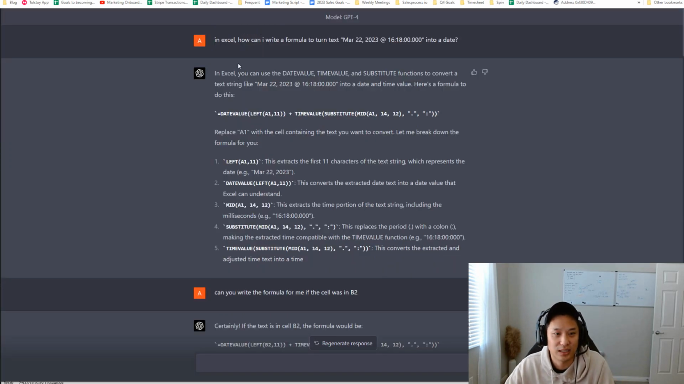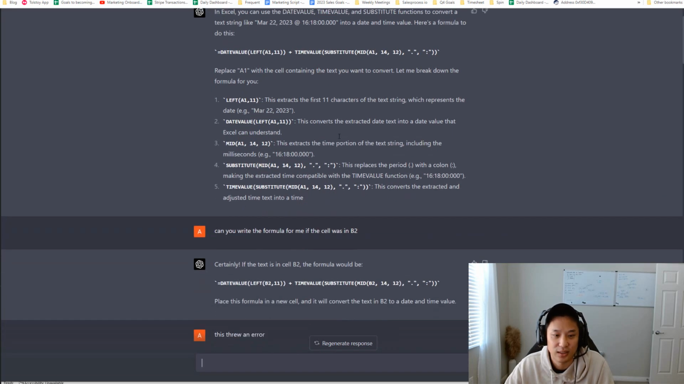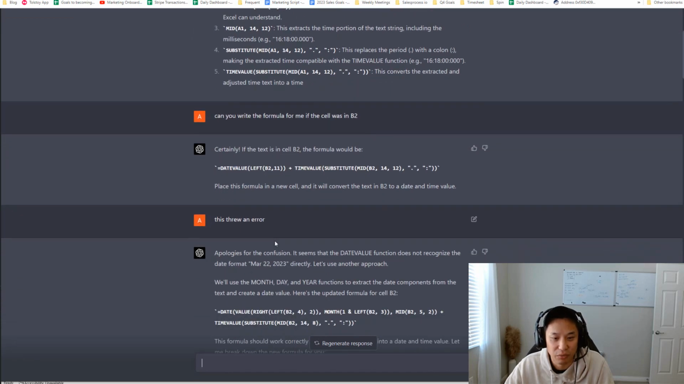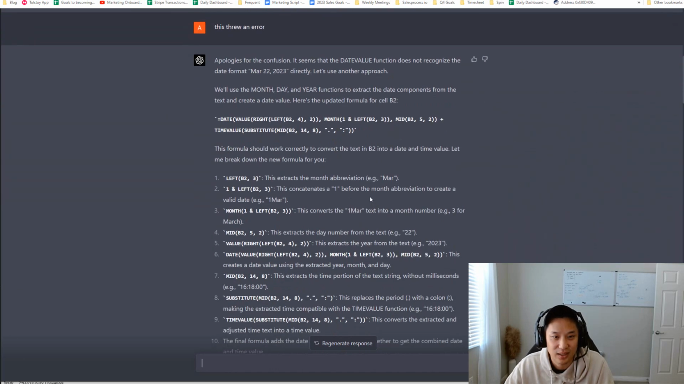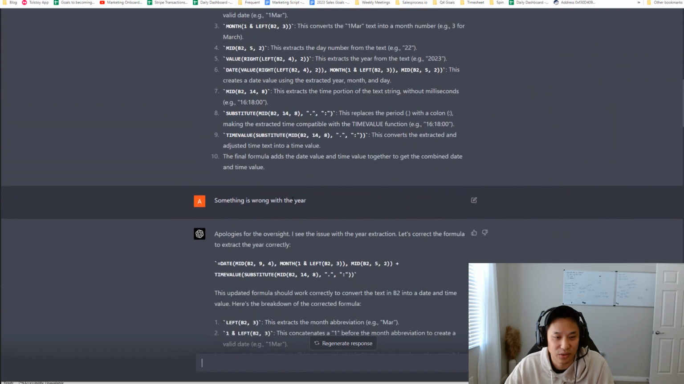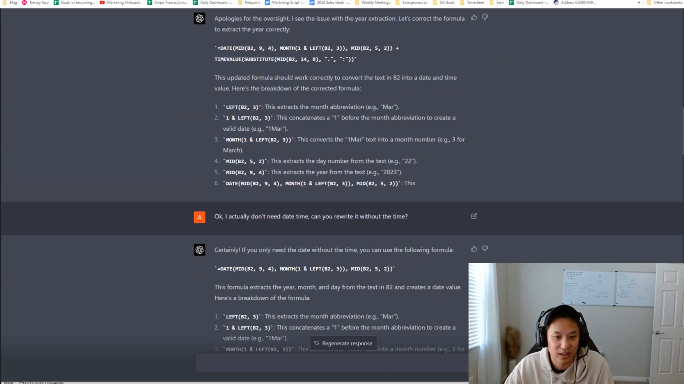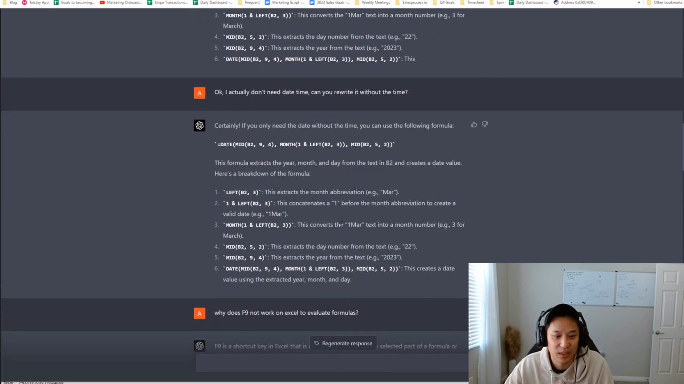So earlier I tried to ask how to do it with less data, and it provided me a solution, but it wasn't that good, so I asked, "Can you write it in B2?" It gave me an error. I told it that it threw an error, it rewrote it for me, and then I said something was wrong with the year, and it rewrote it and fixed the year. And I just told it more information: I don't need datetime. It fixed it without the datetime.